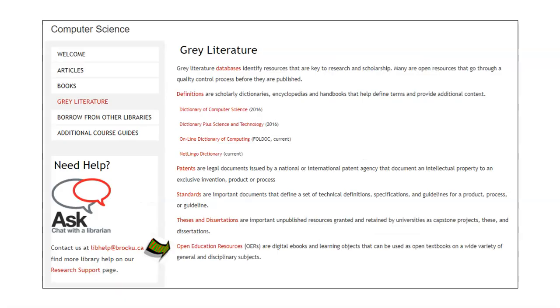So gray literature also has open educational resources. They're digital ebooks and textbooks. So did you have to buy the textbook? Are there other books that may be able to help you? Increasingly, faculty and other scholars are creating open educational resources as textbooks, as learning objects. It's an excellent place, especially in computer science, because you can create and add these or find out what other people have done as well.